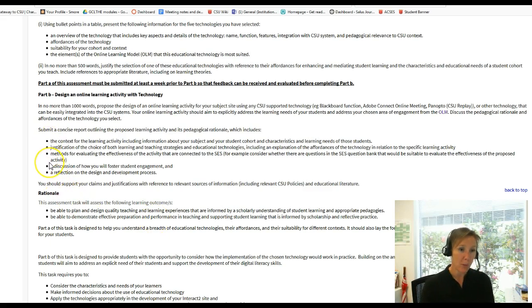So again, there's sort of 4 parts to this. The first bit is around the context for the learning activity. This is where, as I said, I want you to identify who your student cohort is and what their learning needs are. I think for a lot of you, your student cohort is potentially going to be online students in the ADPP.